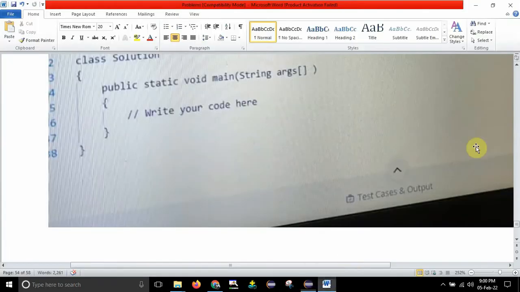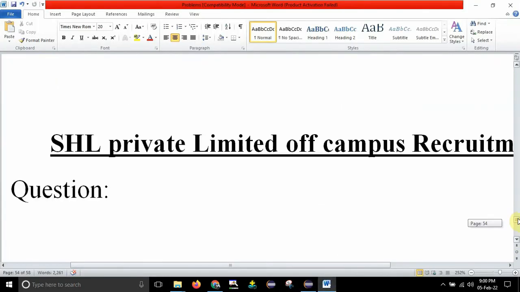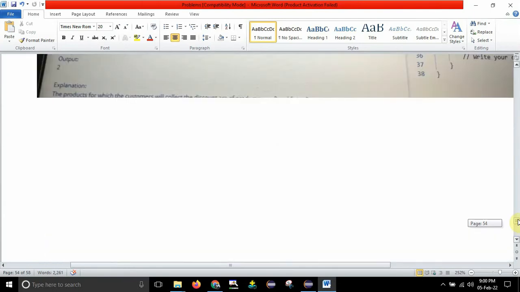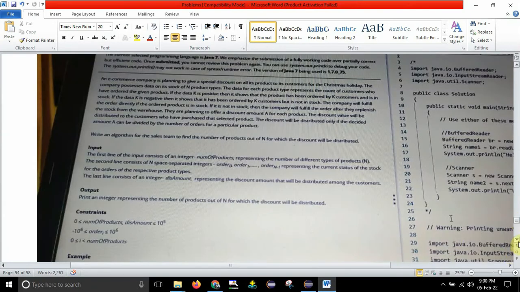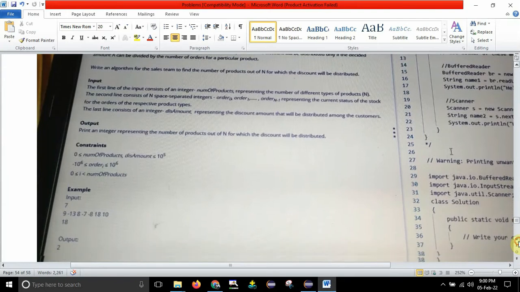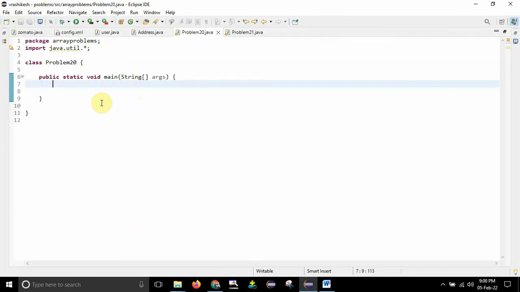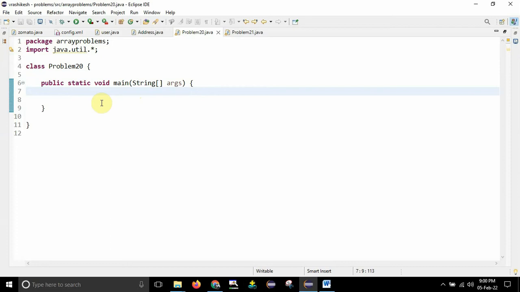I will show you the same test case, guys. For that I just come over here. So what they have given: number of products 7, then the array, then the key value. The same thing I will just take, and you can see I have already made one empty project where I will start writing the code.